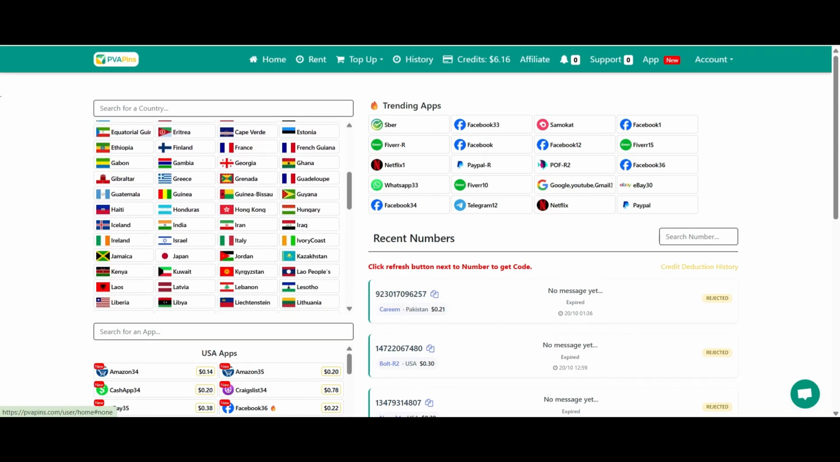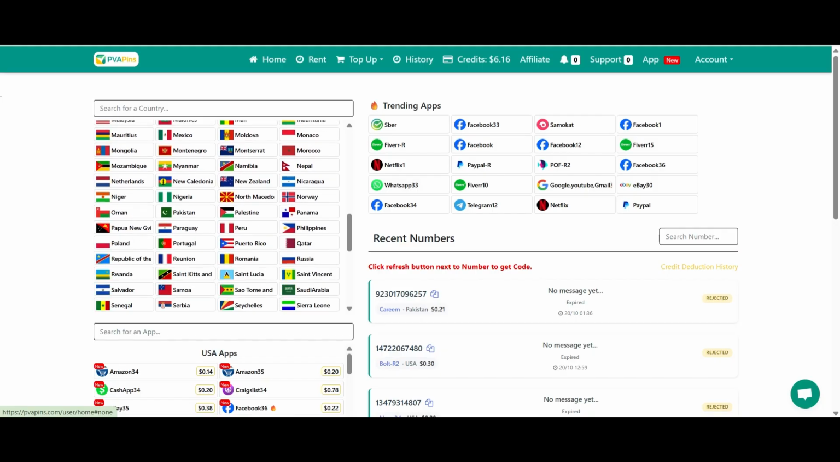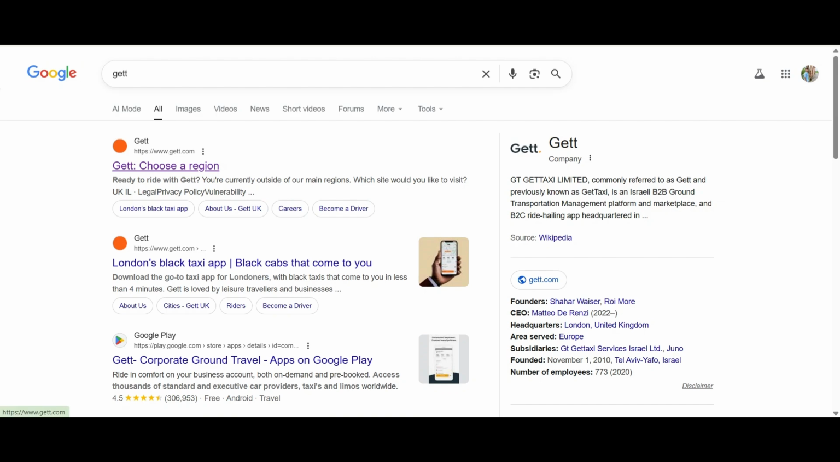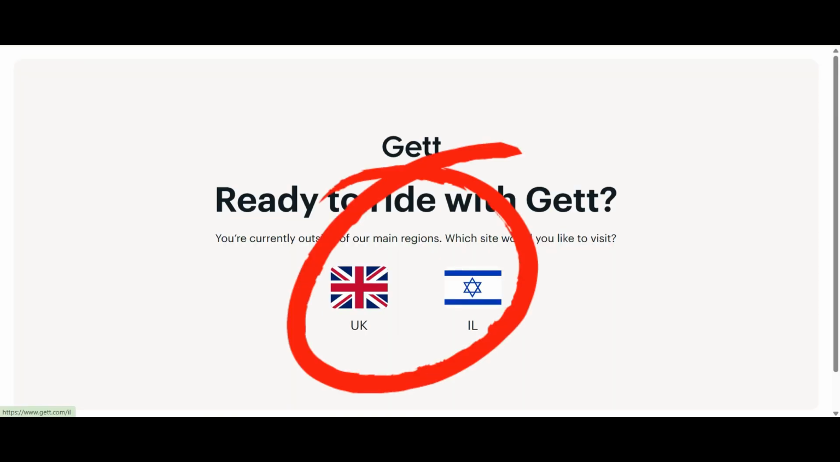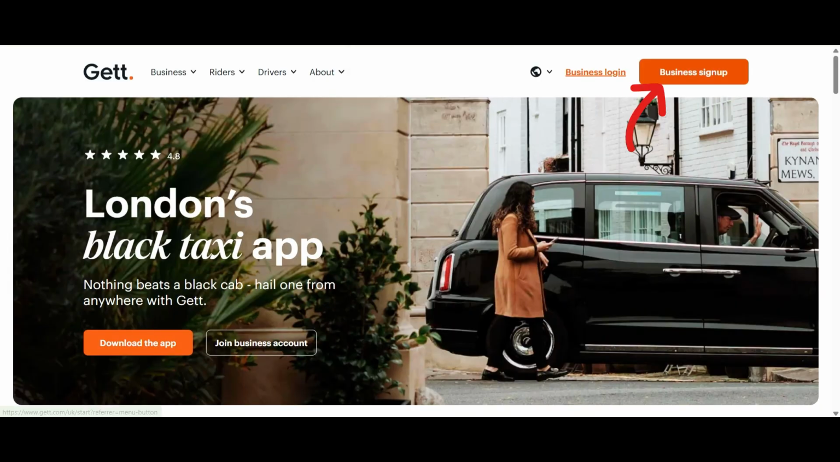Today, we will learn how to create and verify a Gett account with a virtual phone number via PVAPins. First we have to visit Gett.com. Now enter the site and select your region. Since we have no Gett account, we need to click the business sign up button.